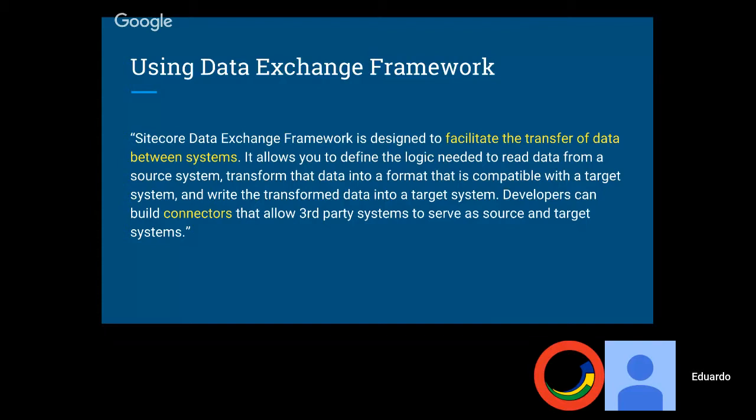And the interesting part is that you configure Data Exchange Framework inside Sitecore, but you can trigger the importation outside of Sitecore by using a service or by calling a certain command. So you don't necessarily need to go inside Sitecore to trigger a data importation, which can be useful for scheduling importations, things like that.